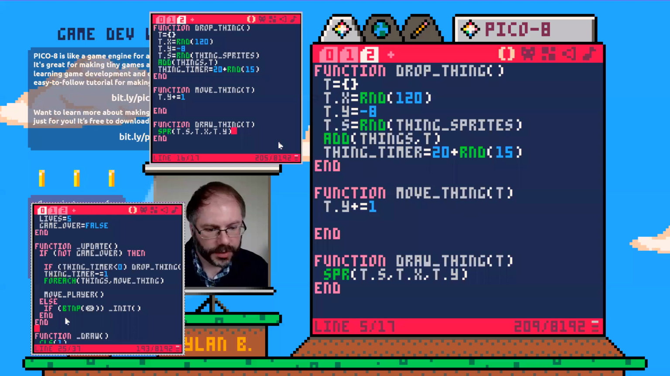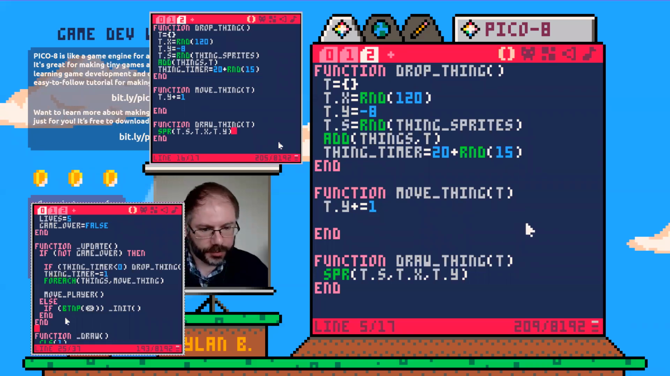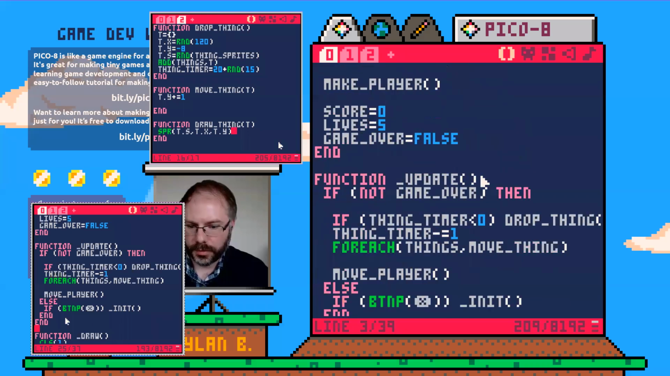Okay, so the Aiden, I'm going to try to answer your question, that you didn't see what was in the bracket for drop thing. In drop thing, hold on back here.